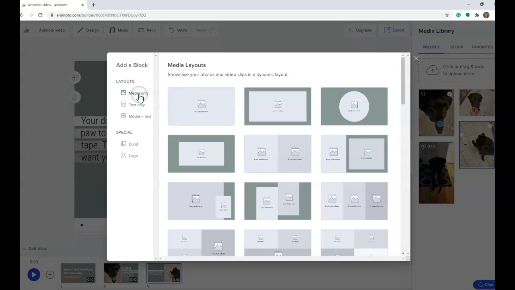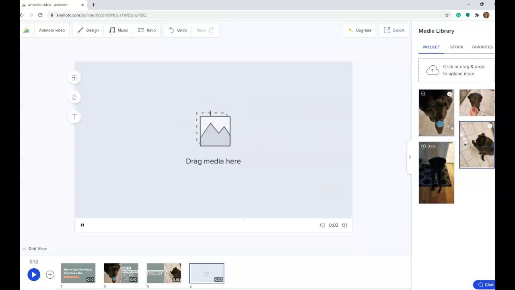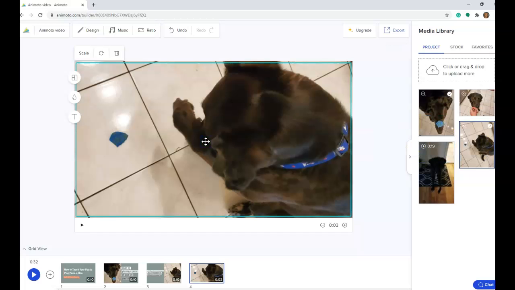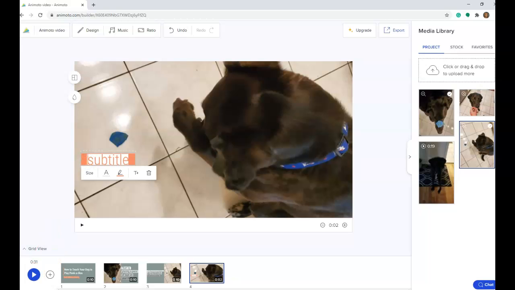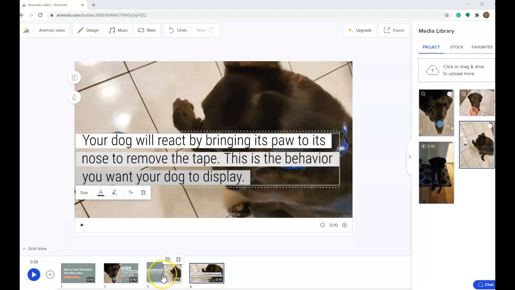Here I'm going to say media only. I'm going to choose a layout here. I'll choose this one. I'll use the same photo. And I could also add text by choosing this icon here, this option here. If I don't want the title, I could take the title off, but I could use the subtitle. I can pick it up and move it around to any place on the picture, and I could add my text here. So I've typed the same thing that I typed on the previous slide.